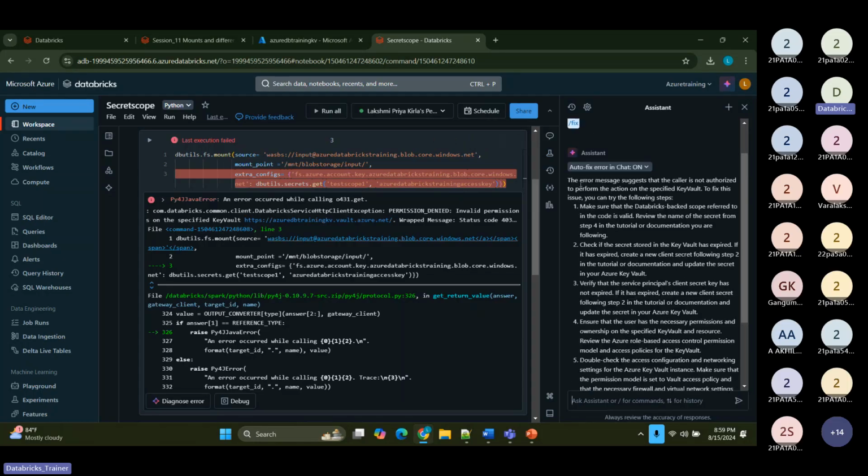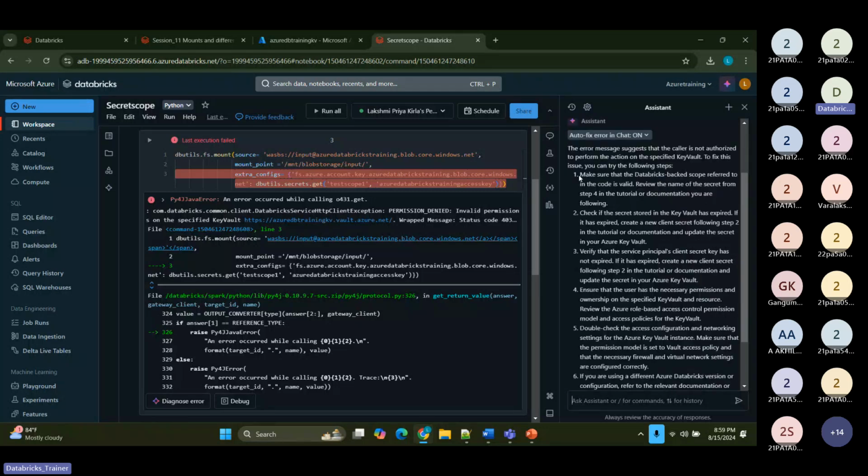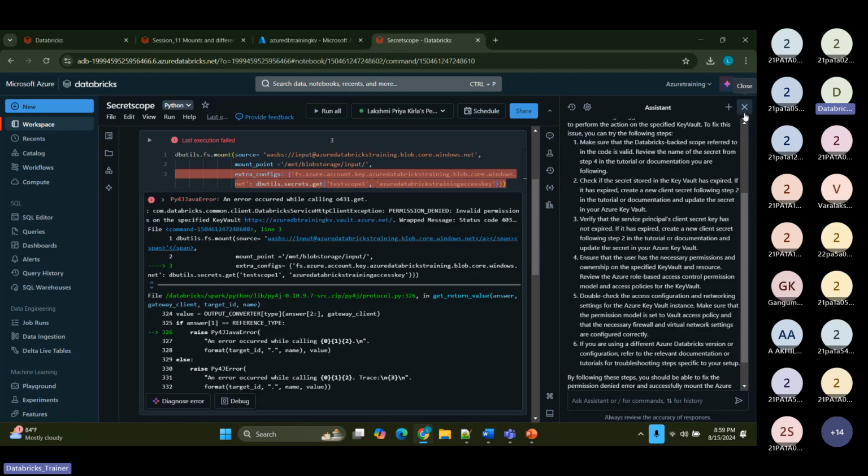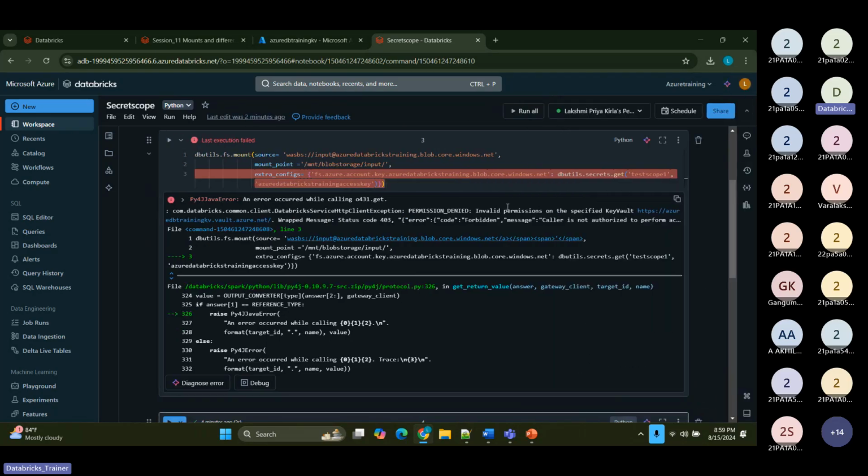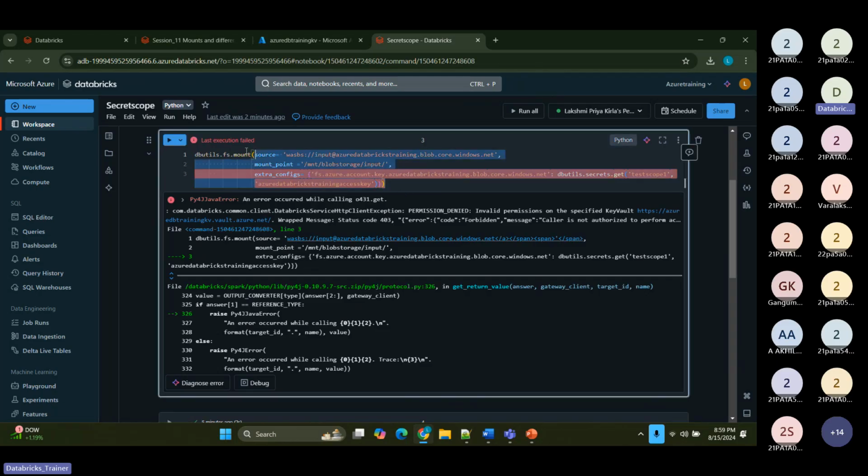Here also see, it is saying an autofix error has been on, and it is saying make sure this particular thing referred in the code is valid and review the name of the secret. So all these things it is saying, but the original thing is Databricks should have access on Key Vault, and that particular thing I couldn't do because it is a trial version also. But see, this is the syntax, how you can retrieve the data using Key Vault.